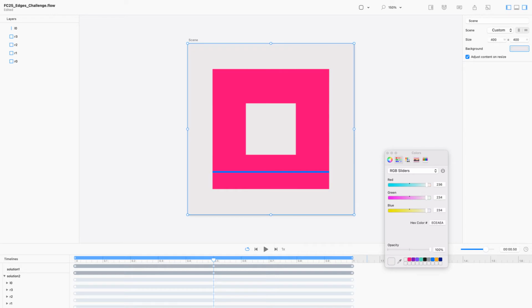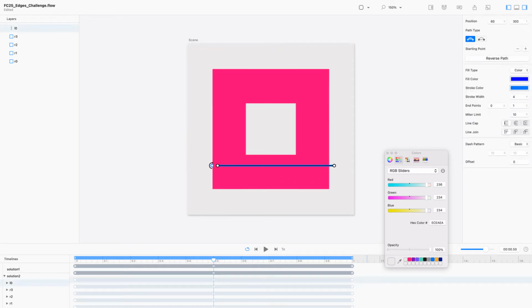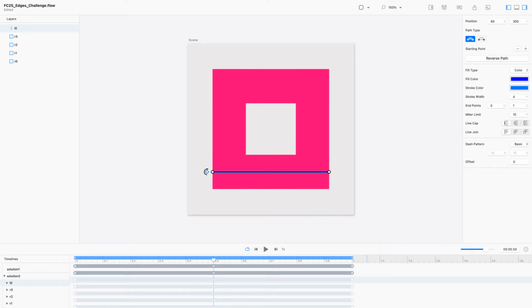Let's make it white for now. So I had double clicked into this shape, and then I had grabbed that path handle. See, you can move your path. You can also press Option, and you're dragging the path point to a different position. Okay, next we're going to make this one 80 points wide.